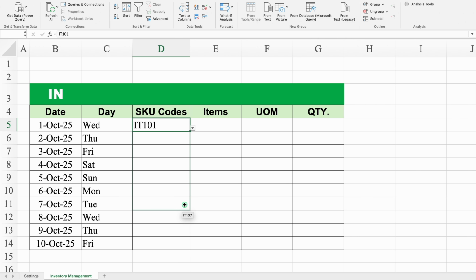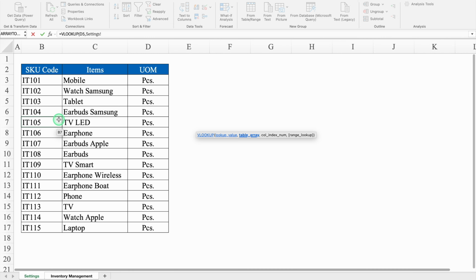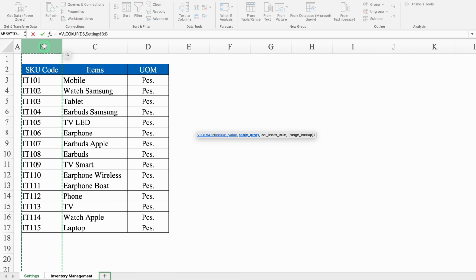We'll drag this down. Items. We'll increase the column size. We'll insert my formula. Formula will be equal to VLOOKUP. Bracket open. Lookup value. SKU code will be my lookup value, comma. Table array. Table array means our data. So we will go to Settings sheet and we'll select my data from SKU code. We'll select from top and we'll select till unit of measurement. We'll press F4 one time and my range will be locked, comma.